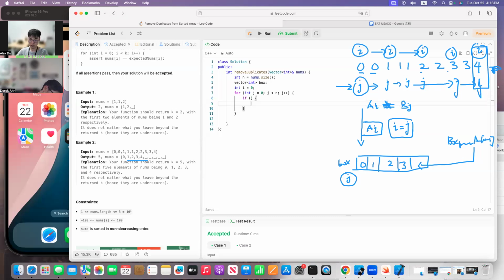So as the agreements, if nums of something not equals to something, right? So this is the agreement. Okay. And then we do something here, right? Okay. And apparently it is if I not equals to j, definitely. And then what do we do?